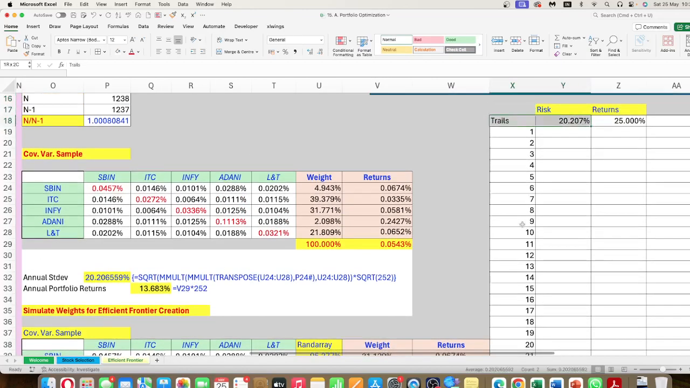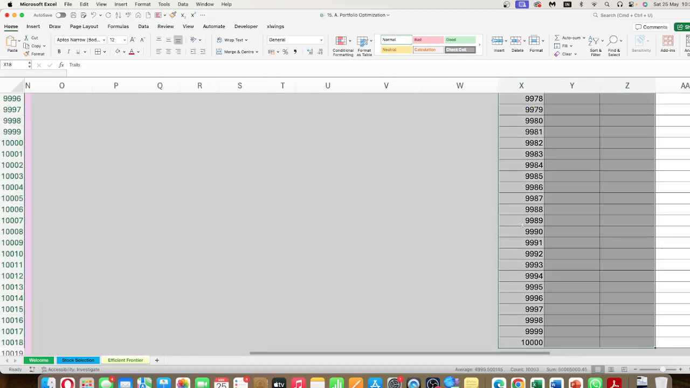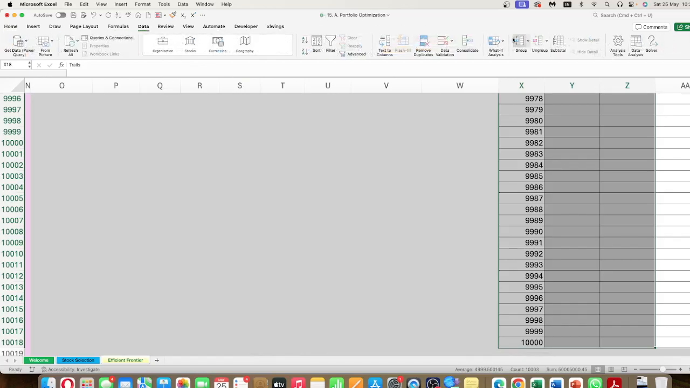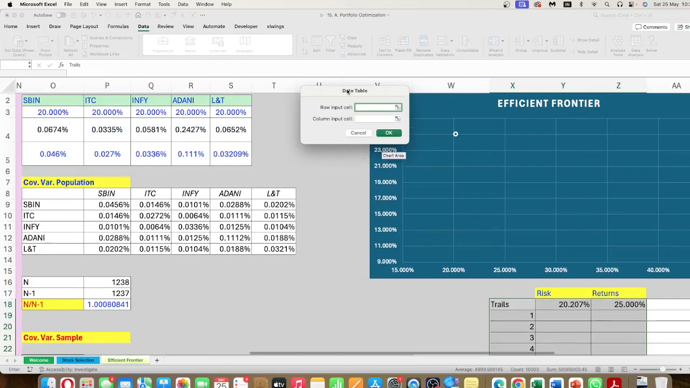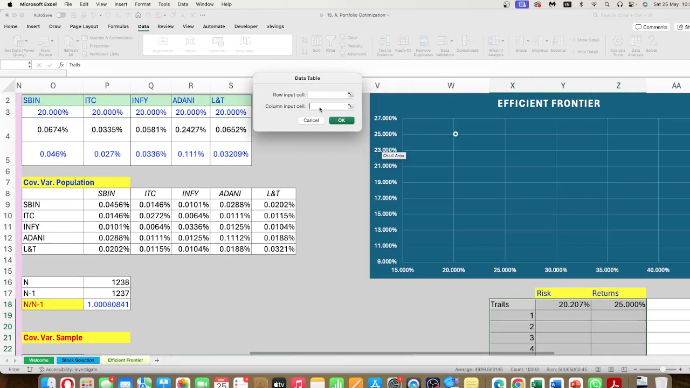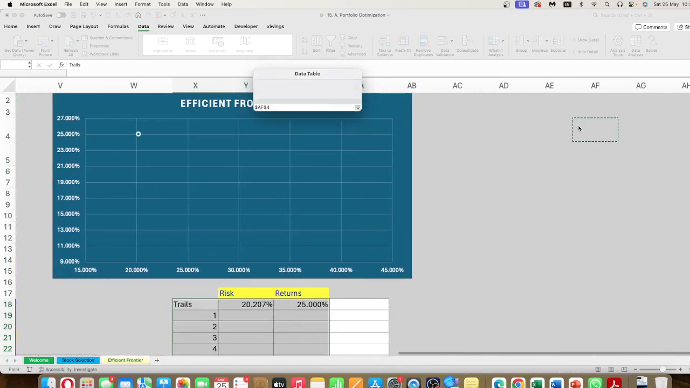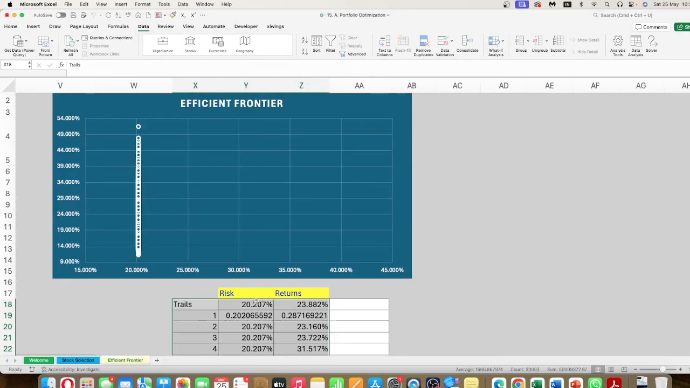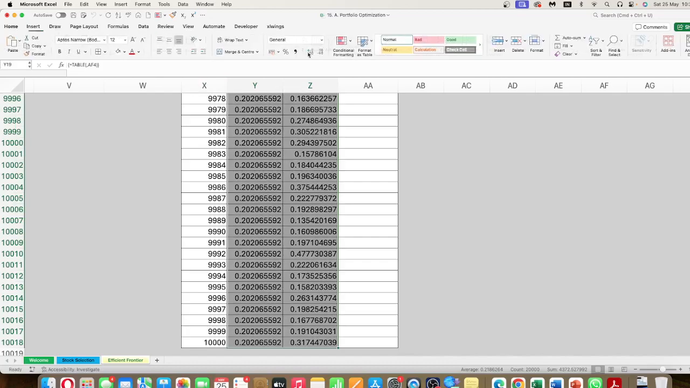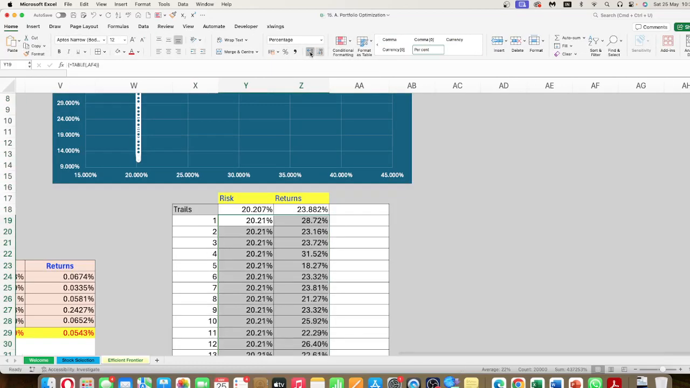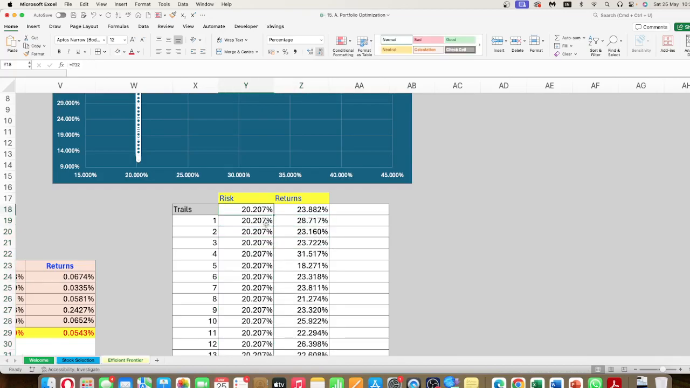Now let's highlight the simulated risk and return, the entire range, copy this one, go to Data, What-If Analysis, using Data Table. Under row input don't input anything, column input also don't input, just click anywhere outside, and click OK. Now you got the simulated risk and return.